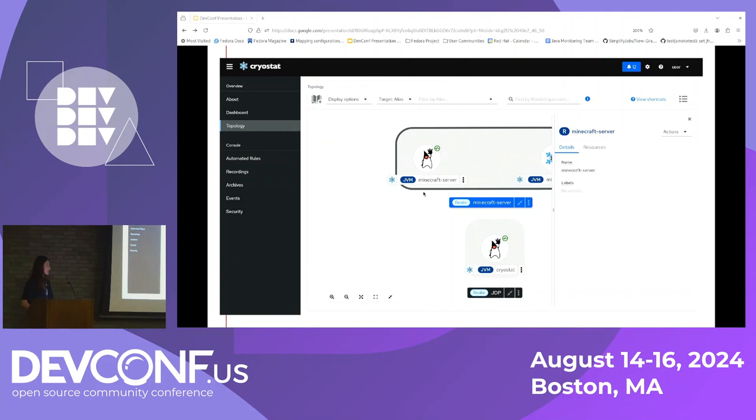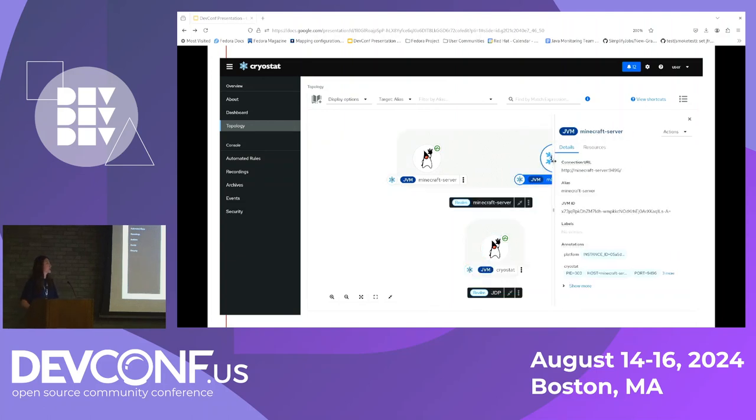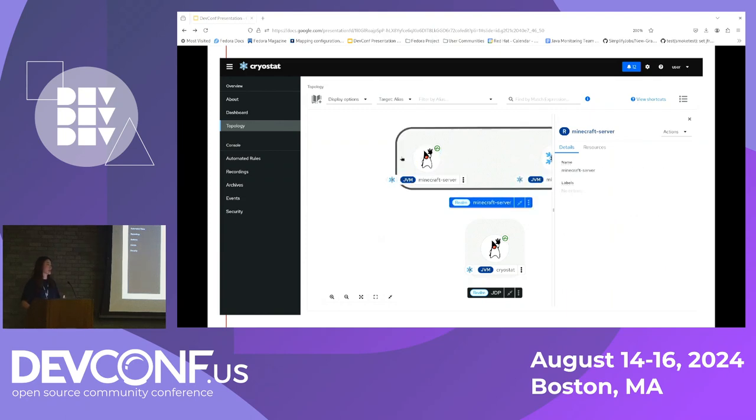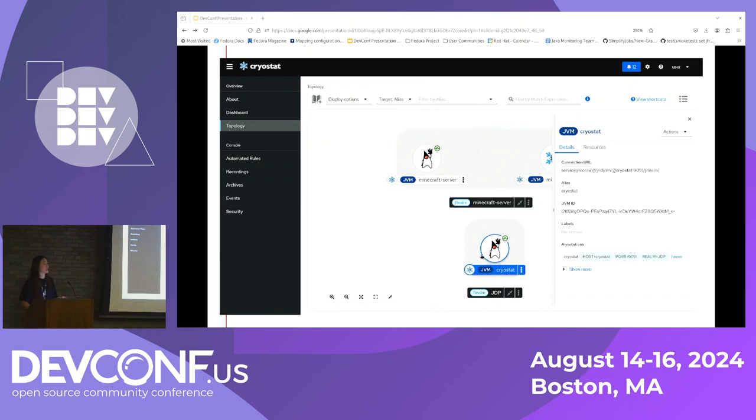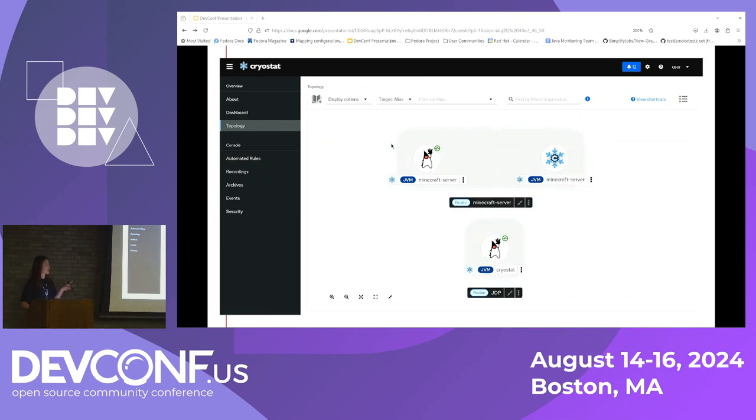And we can see everything is up and running. Cryostat is self-discoverable through the JDP client. The Minecraft server application is auto-discoverable through Cryostat agent and also through remote JMX. That's why there's two targets for one application. So you'll see they have the same JVM ID, but different connection URLs.